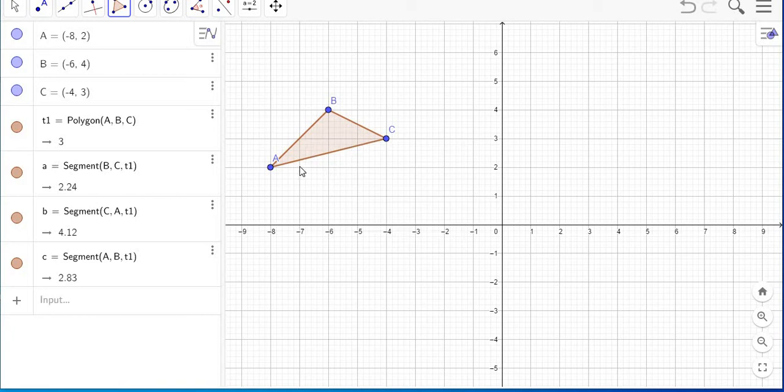So now my triangle is perfect. So I have A, B, C. Now I want to translate this triangle, right? Before I can translate it, I need a translation vector, right? So to ensure that the polygon tool is no longer in use, you're always going to click back on this arrow here.